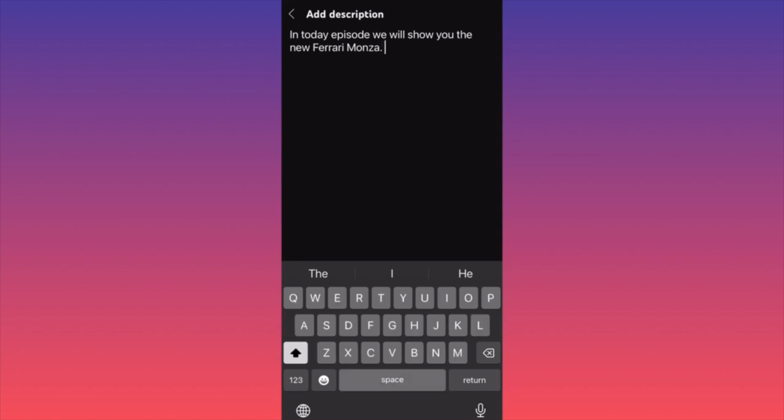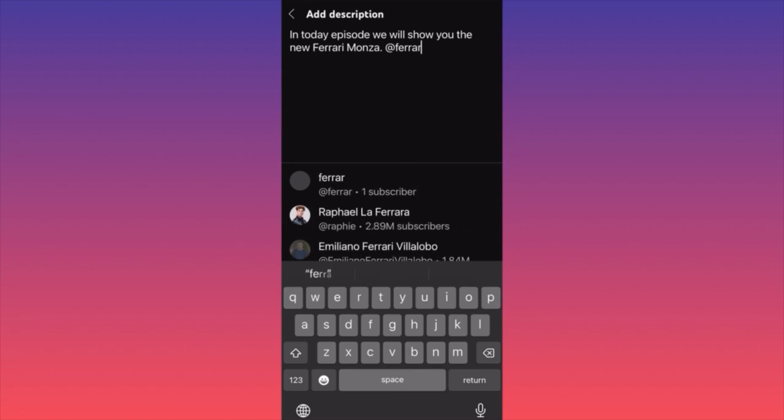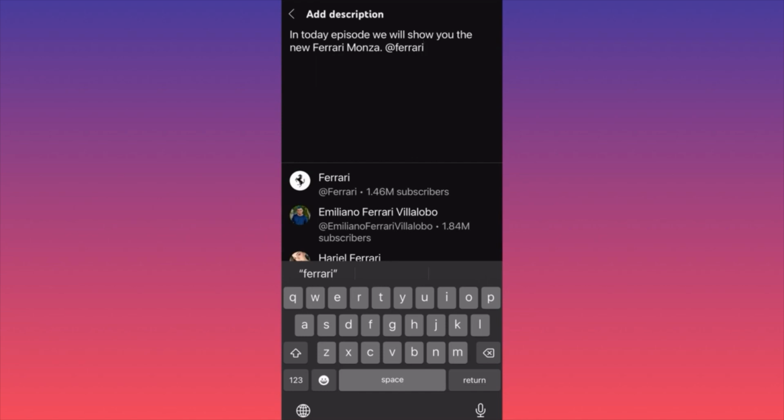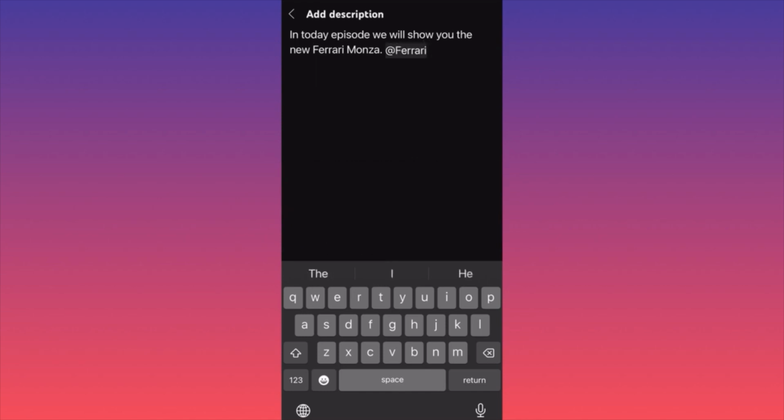Okay, and then what I will do as well is I will actually tag Ferrari inside the description. How are we gonna do that? Click on the add sign and then you type Ferrari, and Ferrari will pop out underneath over here. Do you see that? 1.4 million subscribers. You want to make sure that you click the legitimate one, and then we're done with the description as well.